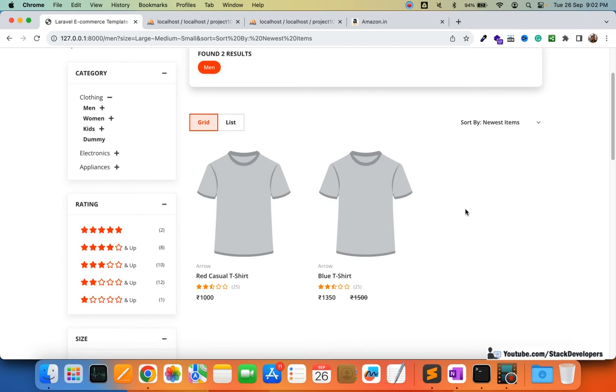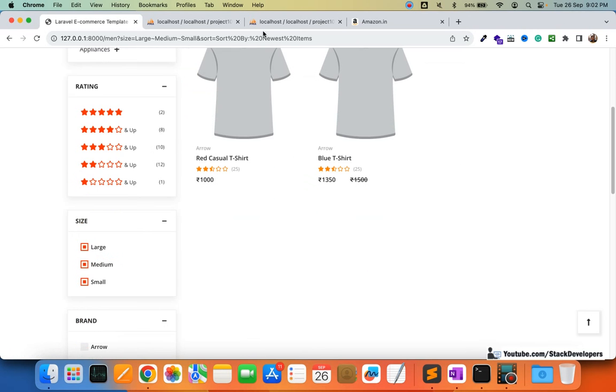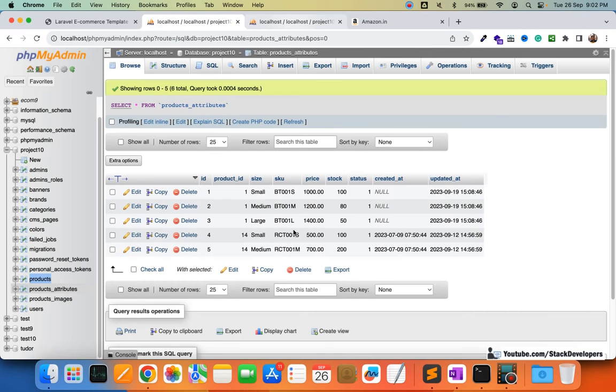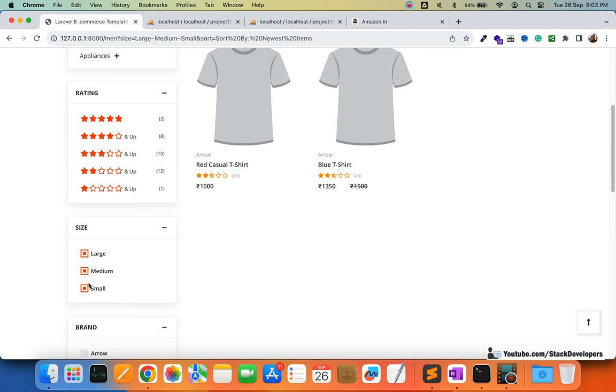Okay, two products we are showing, both having the large, medium as well as the small size. Actually, see, the 14th ID is not having the large size, so only one product will be there for the large size, that is the product ID 1. So once I remove the small and medium, or if I select only large, then only one product will come.